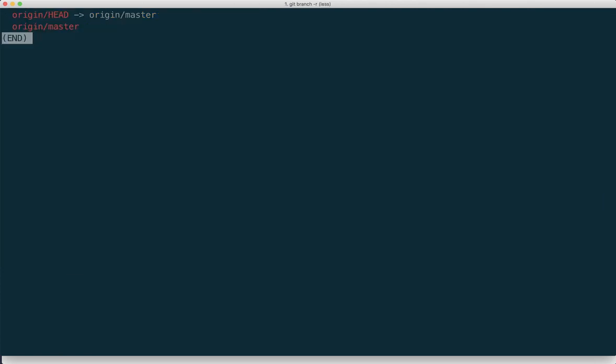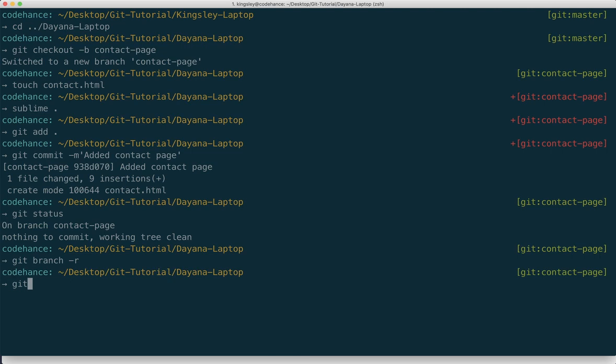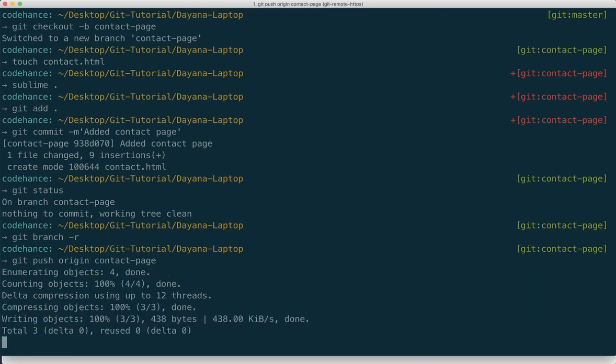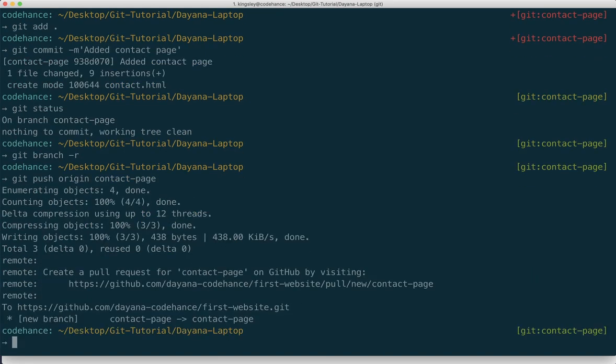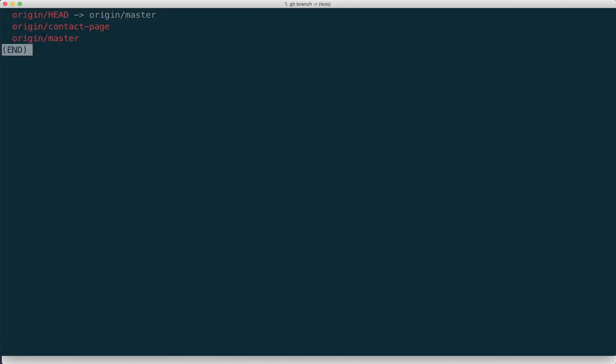And we're looking at the remote branches that we have on GitHub. Right now we have the master branch and the head. So we're just on the origin master. That's all we have there, just the master branch. All right, so right now we have pushed up to GitHub our new branch. So let's have a look. Now it says we have the master branch and we also have the contact page branch.